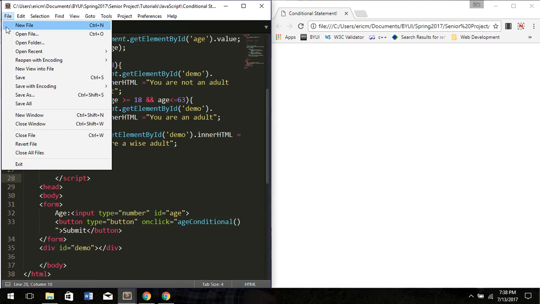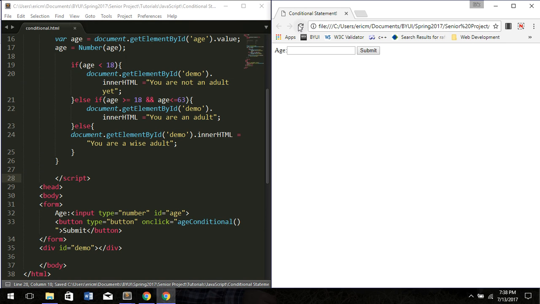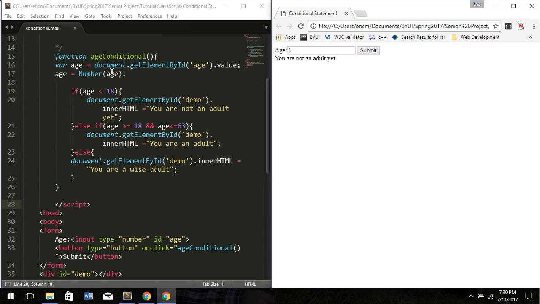Let's go ahead and save and refresh our page. We now have a form where we can put an age in. Let's put 3 in and hit submit. As you can see, it now prints "You are not an adult yet." The reason being is it stored the number 3 into age, and then it compared age to 18. Age is less than 18, so it printed out this block of code.